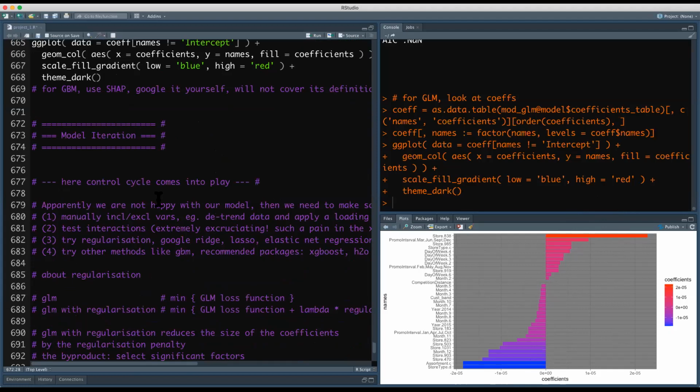So we have run over the code. There are some other things I want to comment on. The first thing is that modeling is an iterative process, and the control cycle comes into play here. Okay, make it bigger.